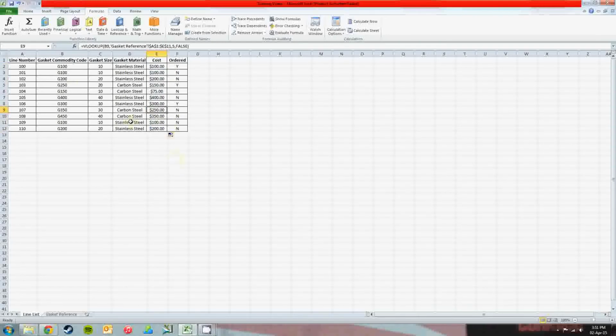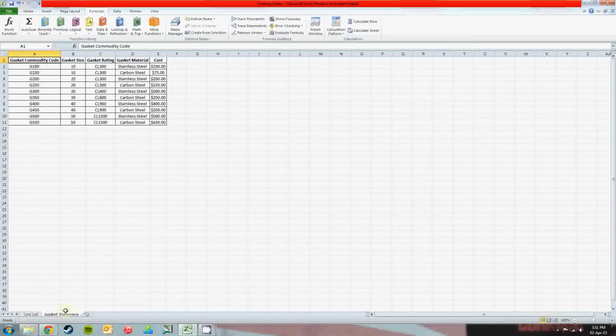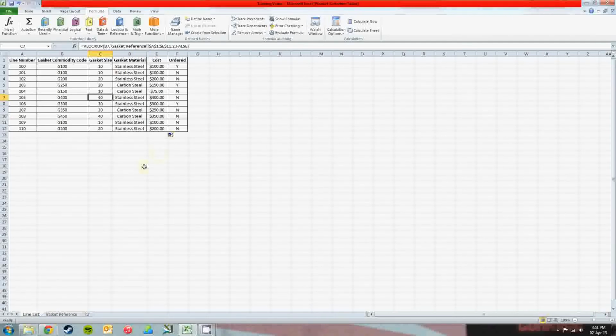So there we go, and if we do a quick check to say a G400 should be a 40mm stainless steel gasket that costs $400. G400 is 40mm stainless steel and costs $400. Another good thing is you don't have to pull all the info if you don't need it. Like you could have 50 columns here worth of stuff and you may only want a couple bits of data, so you can do that.